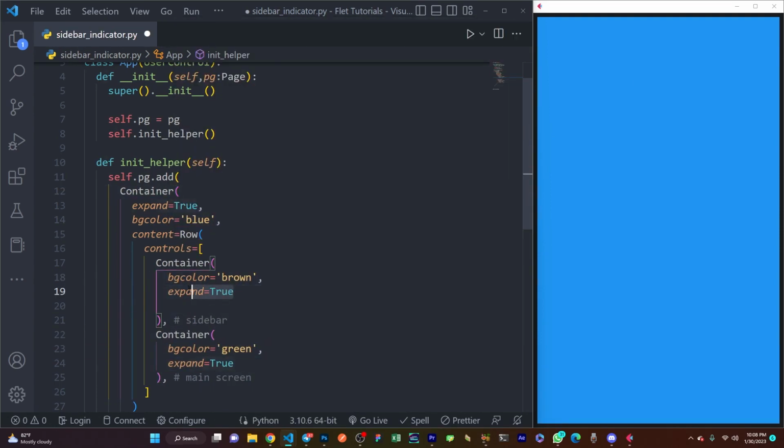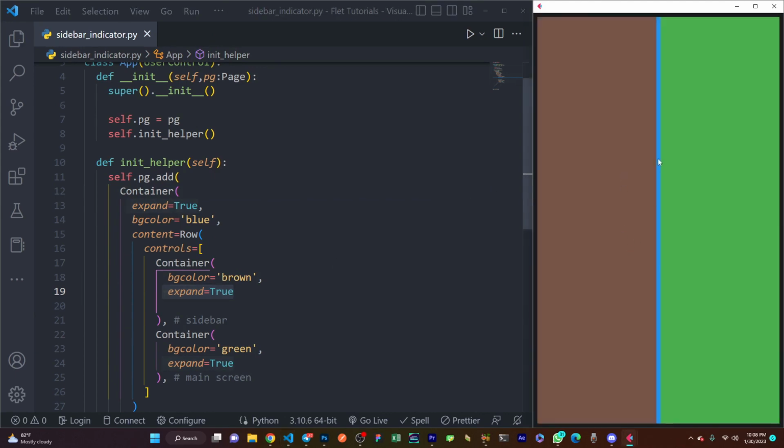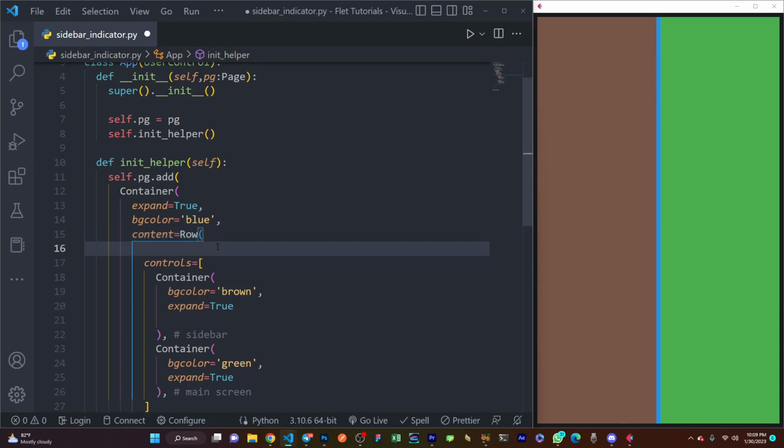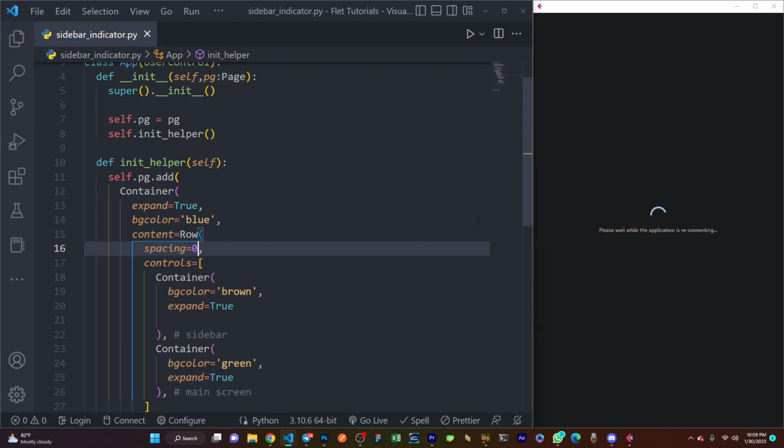So now I have the expand set to true so that it will cover as much space as it will get. So let's save it and see what we have. So now you see I have my brown container right here, and then my green right here. And also you can see some space in between. That is because this row widget has a spacing of, I think the default is around 10 or so, I don't know. So I'm just going to set the spacing to 0, and then let's see.